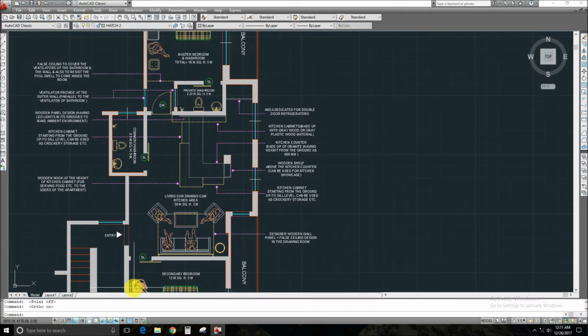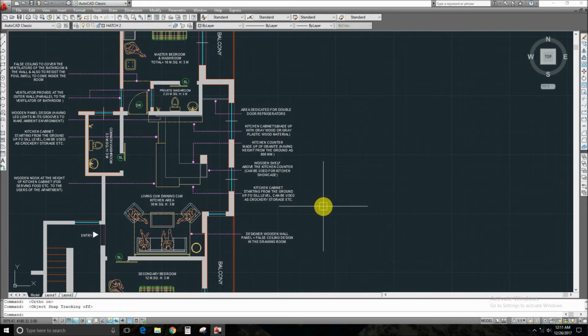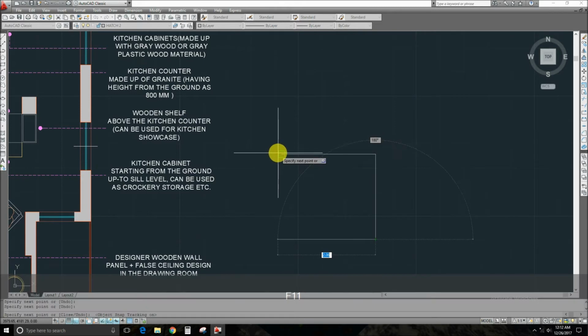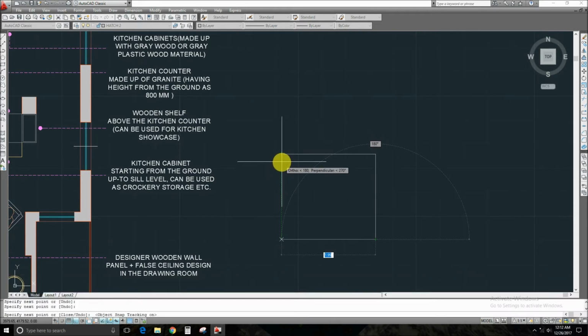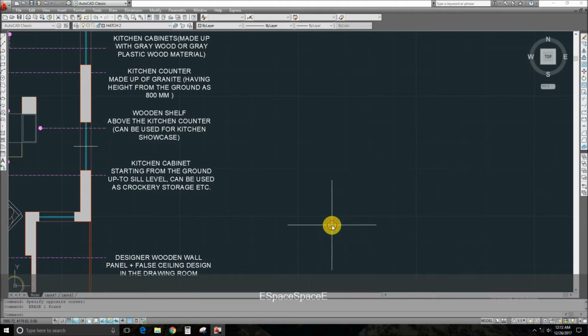Now by F11 you can turn on or off your object snap tracking. Let me show an example. Here my object snap tracking is off, so you can't see any green reference line. If I turn my object snap tracking on, then here you can see a green reference line. In this way you can have your object snap tracking.